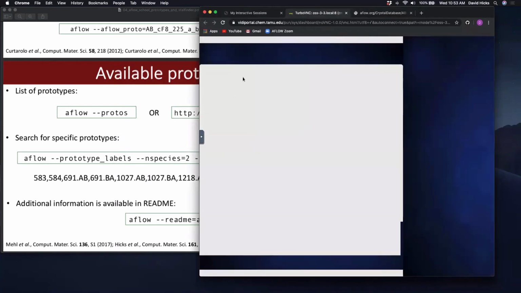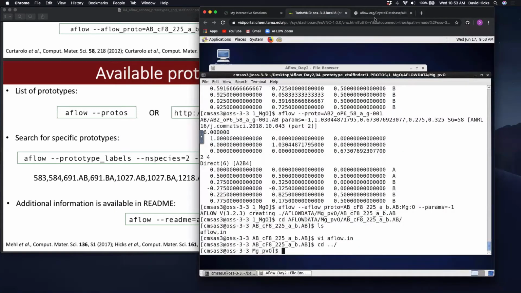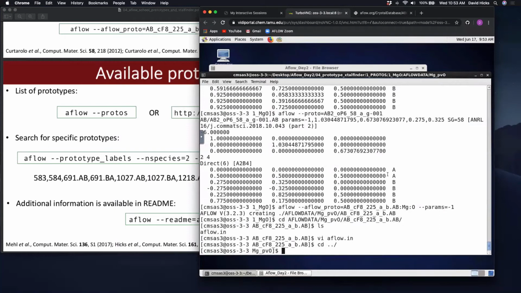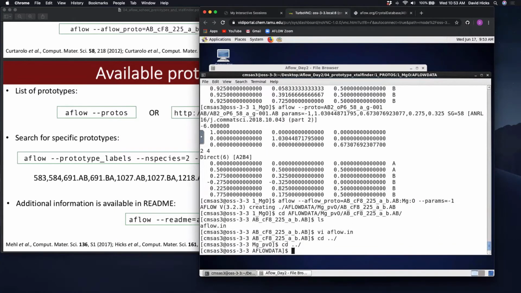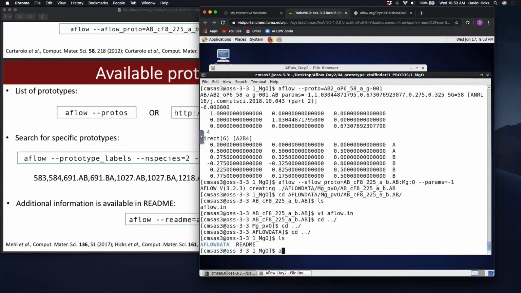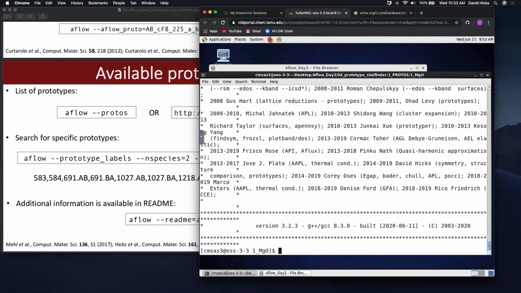Okay, so one, you can look online to see. Alternatively, if you don't want to go online and you want to see what prototypes we have in the command line, I'm going to go up one directory or two. You can run AFLOW --protos. You need an S. This will give you the entire list of prototypes we have. So it's quite a big list.